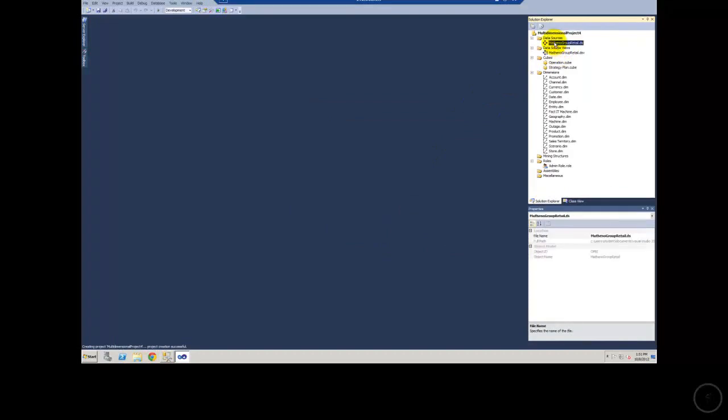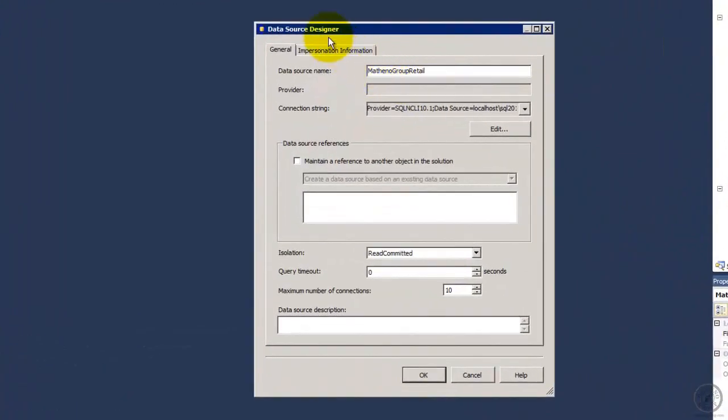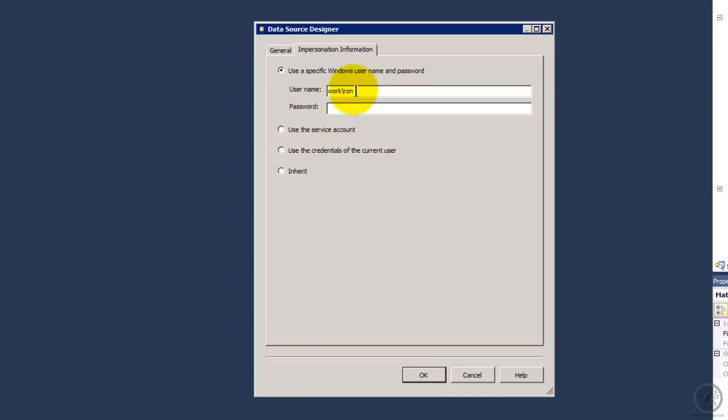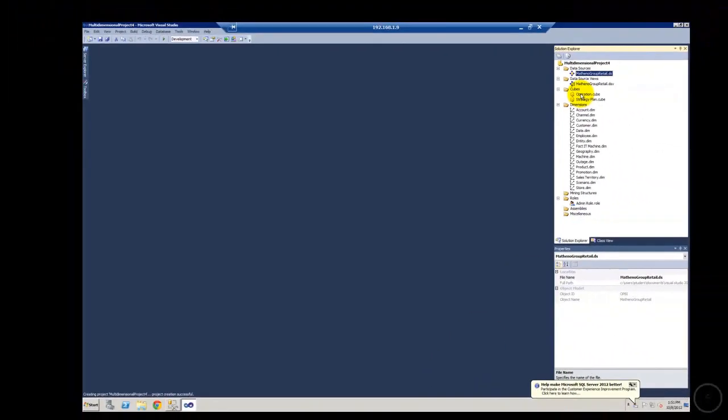Now I'm going to look at this data source just for laughs and see what my impersonation is. And you see this is work Ron. My name is Ron. I'm the author. And that's the name of the server that I actually installed that in, but I'm logged on as student. So I'm going to say use the credentials of the current user, and I'm going to say OK. And now I'm going to come down here and take a look at the cube.